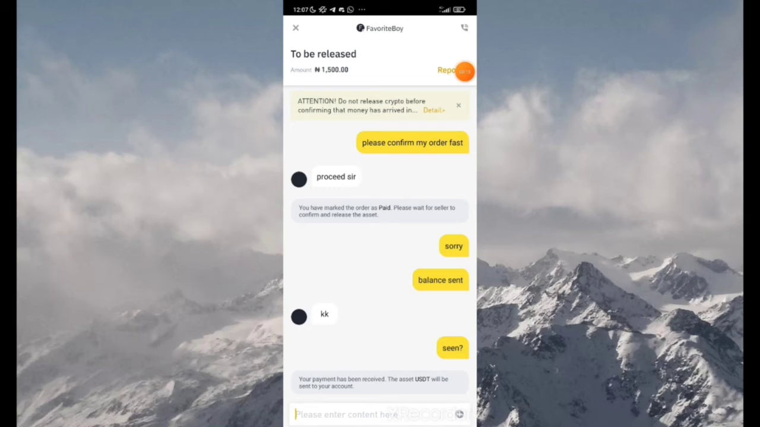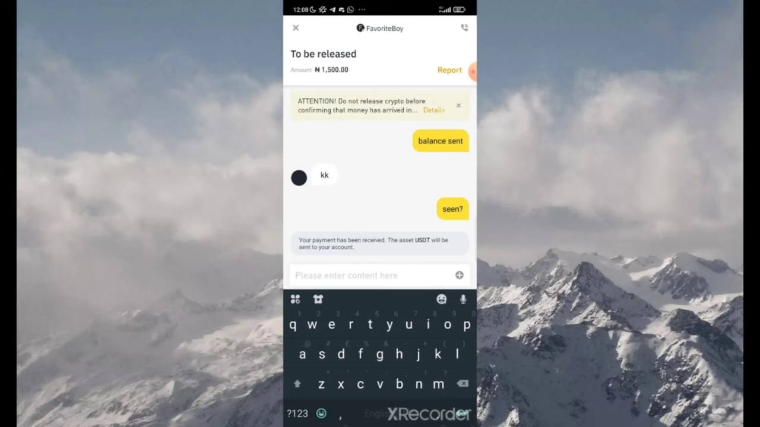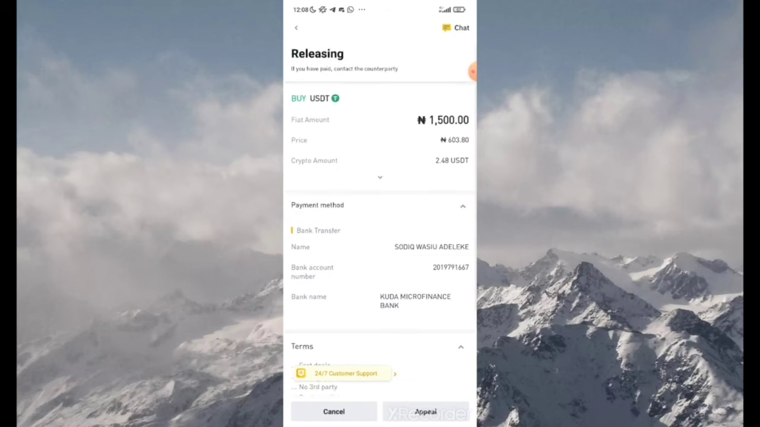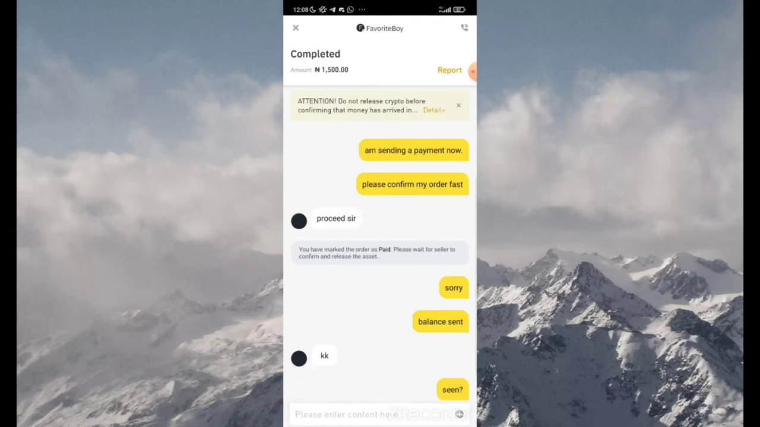So you could see the mistake I made is that I mistakenly sent 1,000 naira to him, but I've chatted him up and I've sent his balance and he has confirmed it. So, your payment has been received. The actual USDT will be sent to your account. So he has confirmed it. So, just waiting for Binance to officially show it.